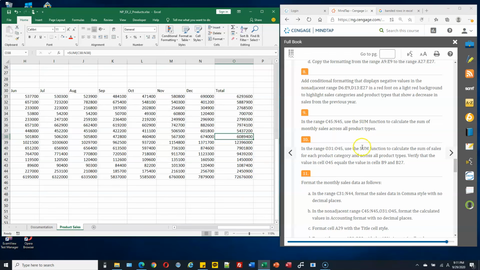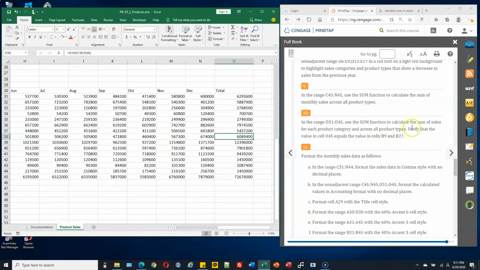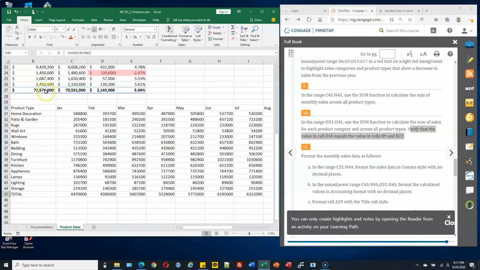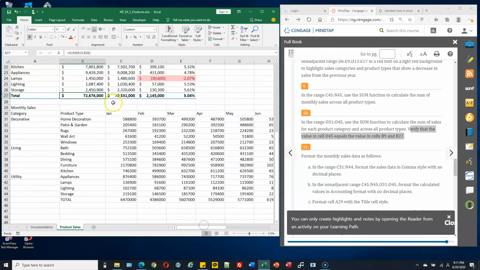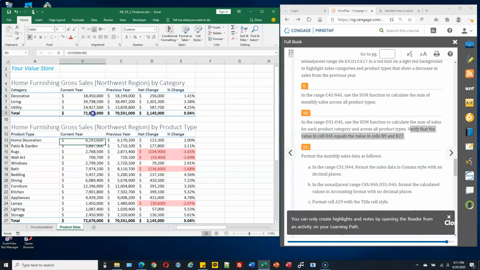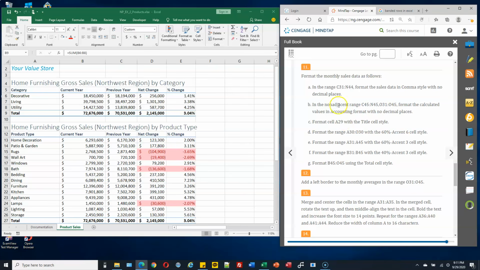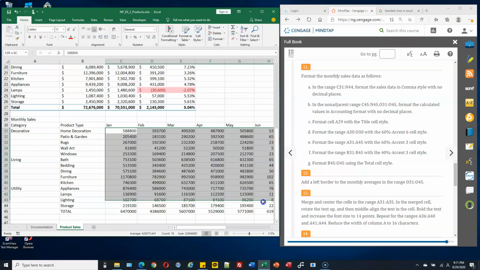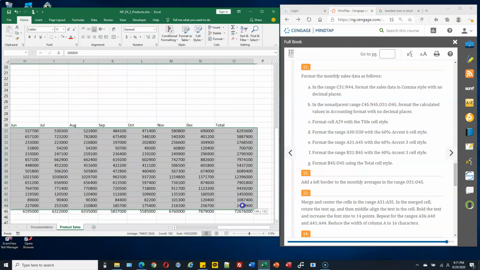Okay. Then verify the values. O45 is the total. 7267 should be equal to this one, B27 and B9, right? Okay, that is correct. And then 11. Okay, let's format. In the range C31, select C31 all the way to N44.